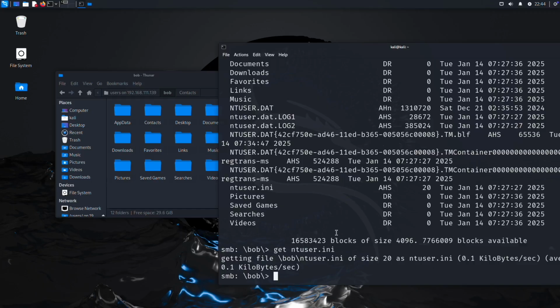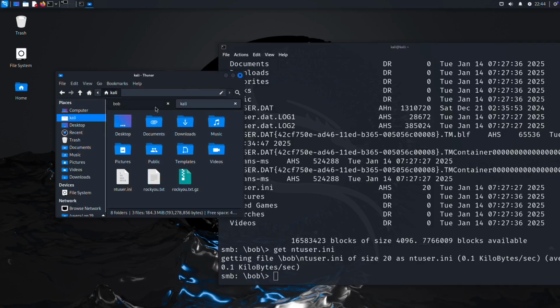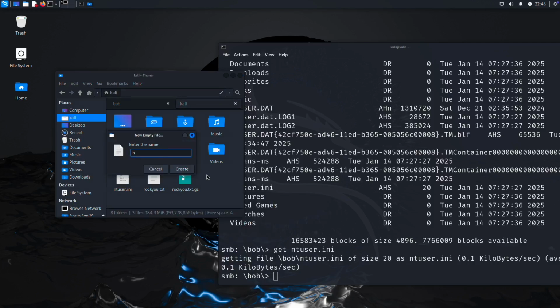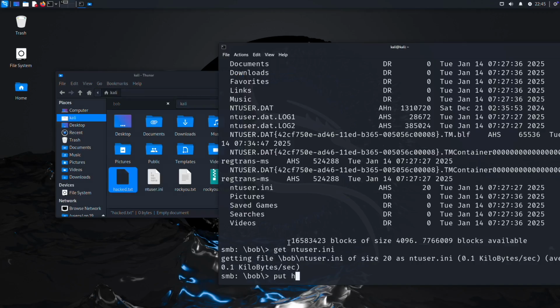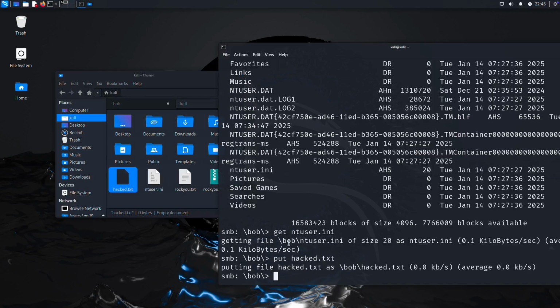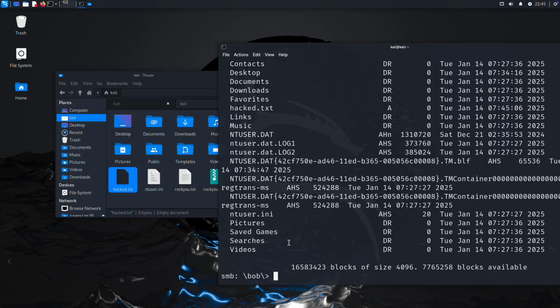So if you want to upload something, you could use the put command. So let's say we add a new text file here. Let's say hacked.txt, and we'll upload that. So we type put hacked.txt, and now that is uploaded into Bob's computer. So if I list the files and folders, you'll see there's this file hacked.txt.